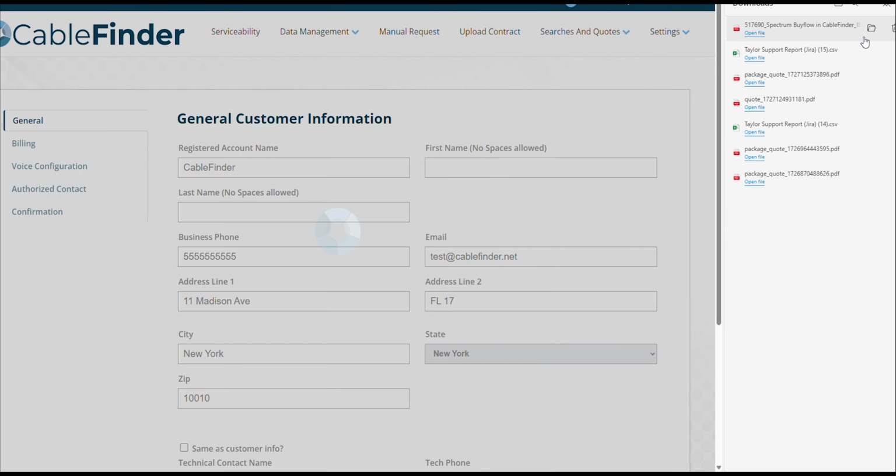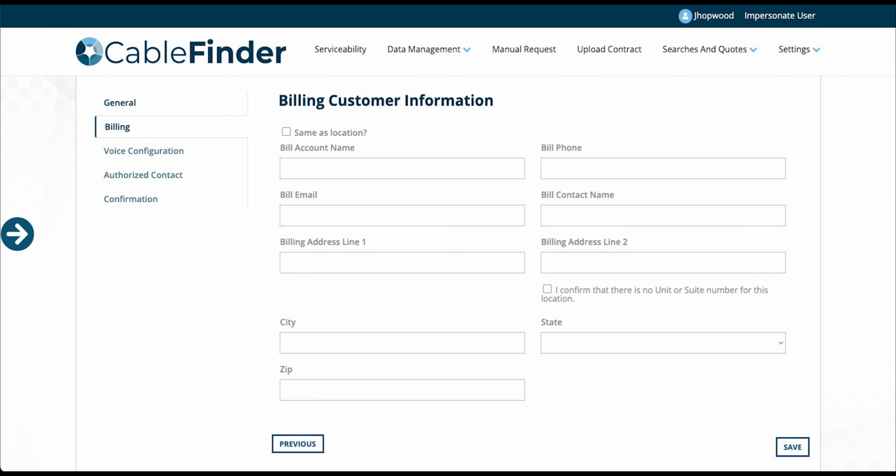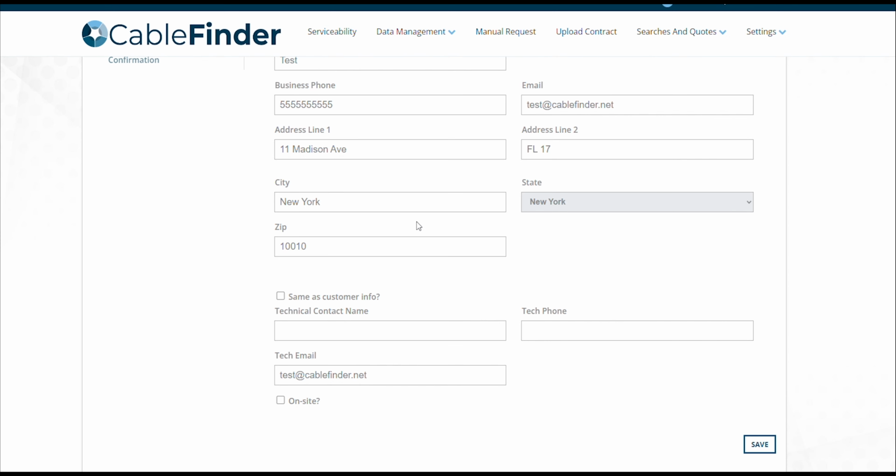Fill in the general customer information, ensuring the address is accurate, including the suite or unit number. In our example, the suite automatically carried over to the customer information. However, if there's no unit or suite number, confirm by clicking the box to proceed. Use the button named same as customer info, if applicable, to autofill that information.